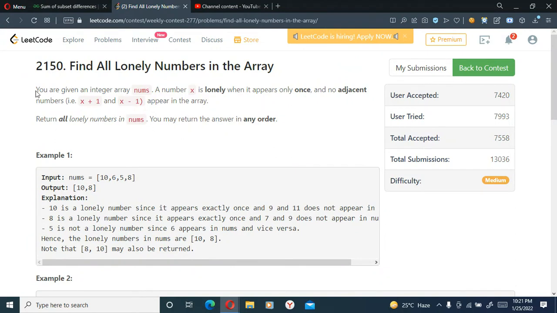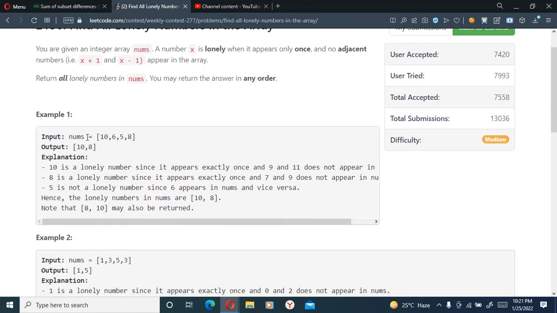The question is, you are given an integer array nums. A number x is lonely when it appears only once and no adjacent numbers x plus 1 and x minus 1 appear in the array. Return all lonely numbers in nums. And we can return the answer in any order.